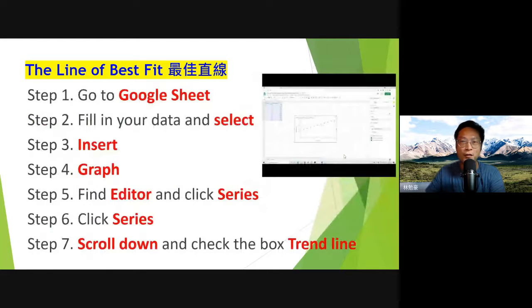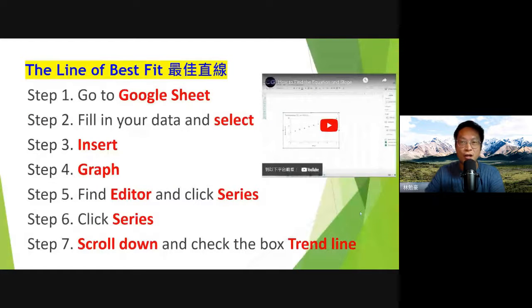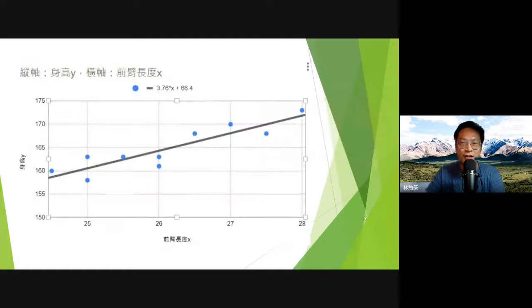Then, this is an overview of all the steps. And you can review the video if you don't understand. I already uploaded the video to our Google Classroom. That is the final result after you finish all the steps.